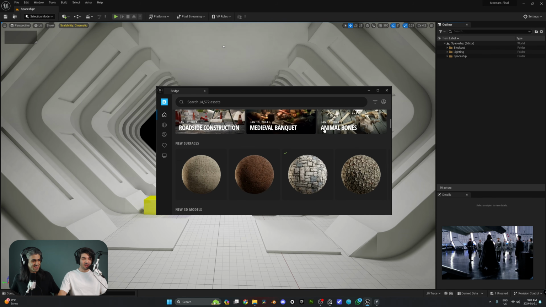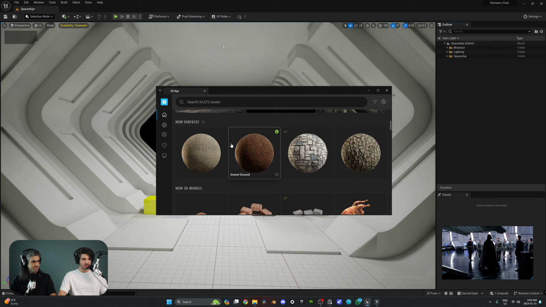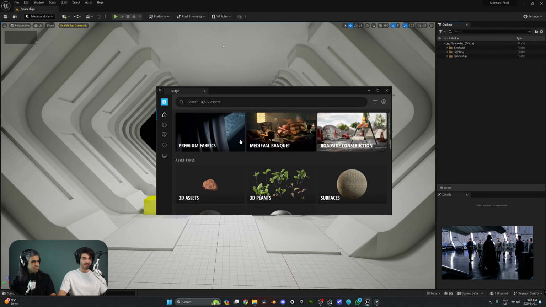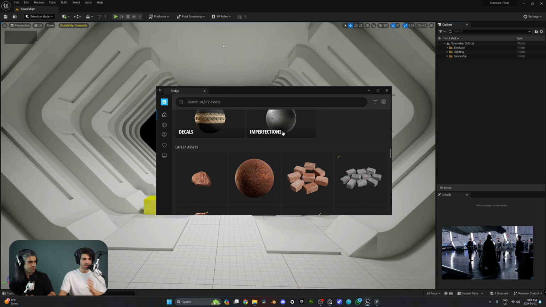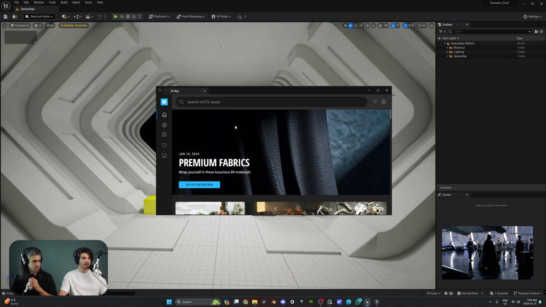So here you will see many, many different assets, right? They are introducing to you their 3D materials. There are 3D models. There are plants. And then they've got collections based on different genres, right? And different categories. Honestly, one of the best things that have happened to the 3D community is right here. There are about 14,572 assets.